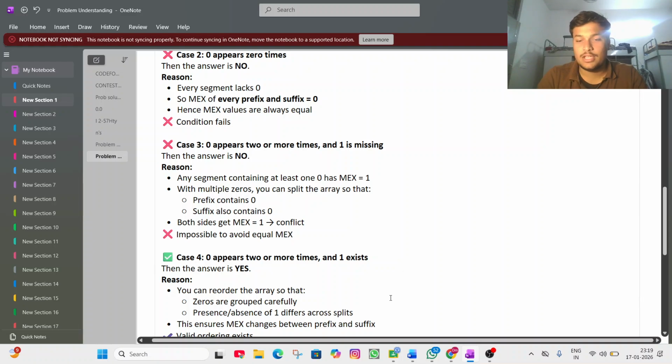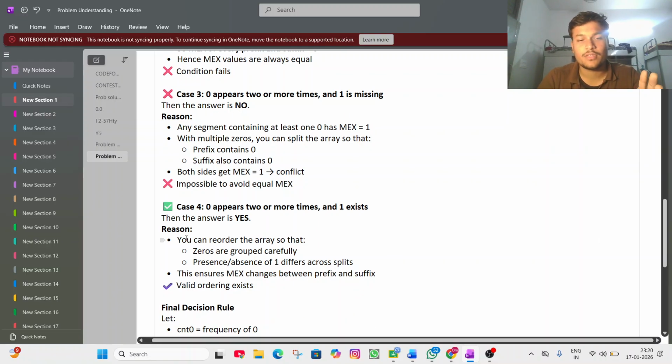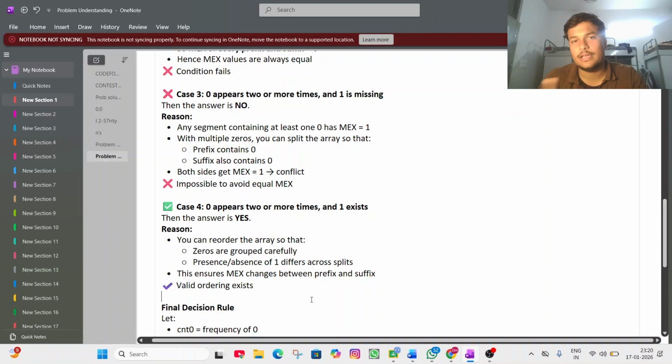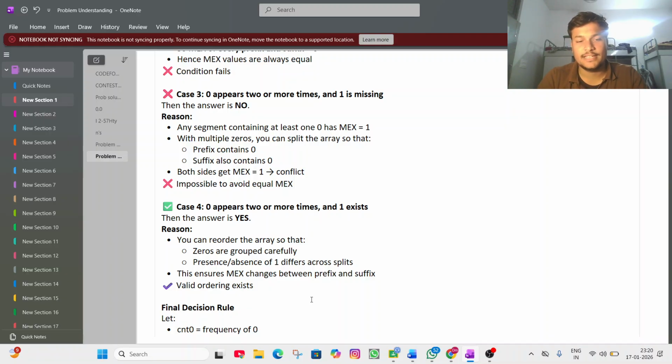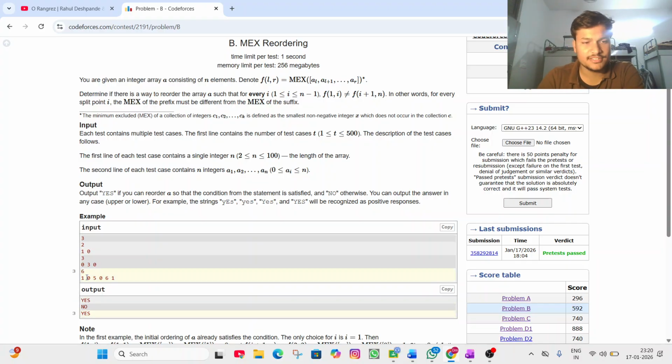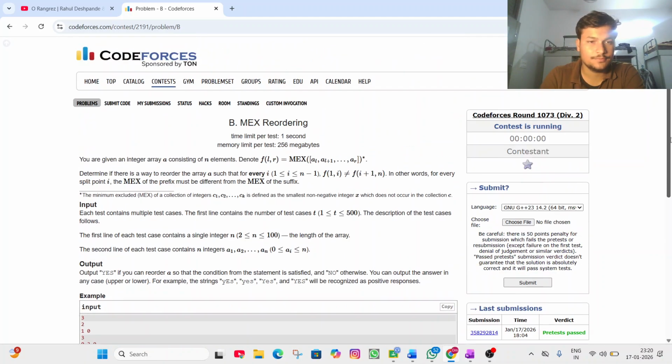Case 4: if 0 appears 2 times or more and 1 exists, then we can say yes, this is the correct solution. The reason is that you can reorder the array so that the zeros are grouped carefully, as well as the presence or absence of a 1 differs across splits. Such a valid ordering exists in the third test case. Here is the array 1 0 5 0 6 1, with two 0s as well as 1 elements, and we write yes here.